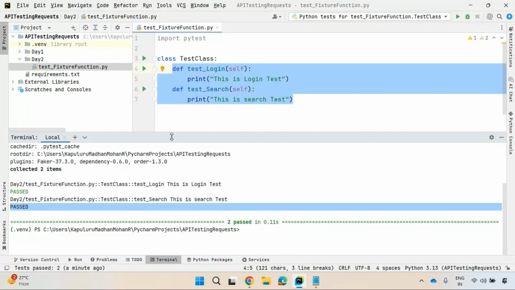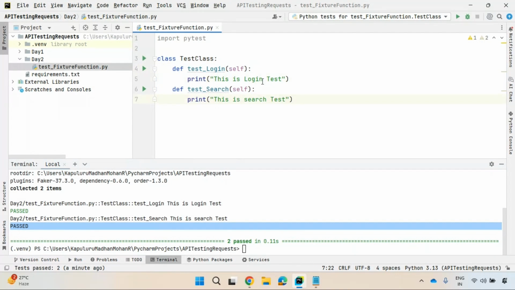Now tell me, if you want to log in to the application to perform login test, what do you need to do? You need to launch a browser. Is it right? You take Amazon also. If you want to book a product, you need to log in. Before logging in, what do you need to do? You need to launch a browser. Once you launch a browser, you can log in and you can close that browser after doing some product purchase.